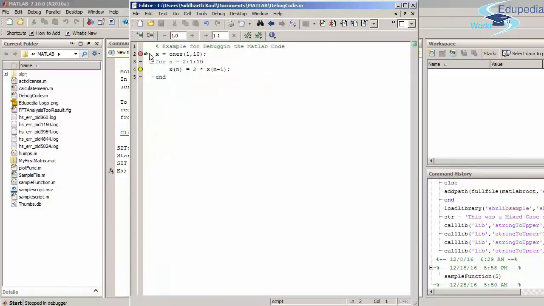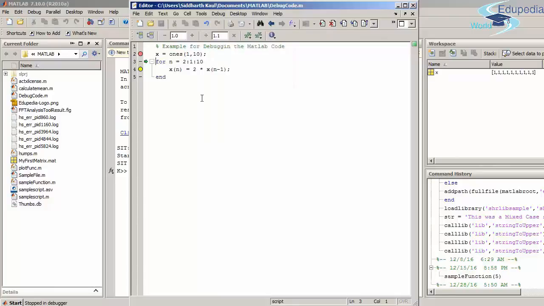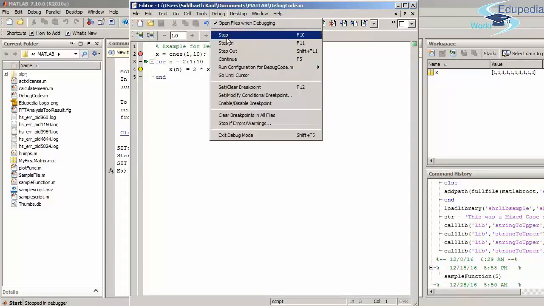Now we are stopped at line 1. There are multiple options here: step, step in, step out, and continue. Step means it will execute the current line. We can see that it has executed the current line, and in the workspace, x has been defined with size 10 and all ones. Next we have step in, which executes the current line, and if it is a function call, it will go into that function. In our case there is no function call.